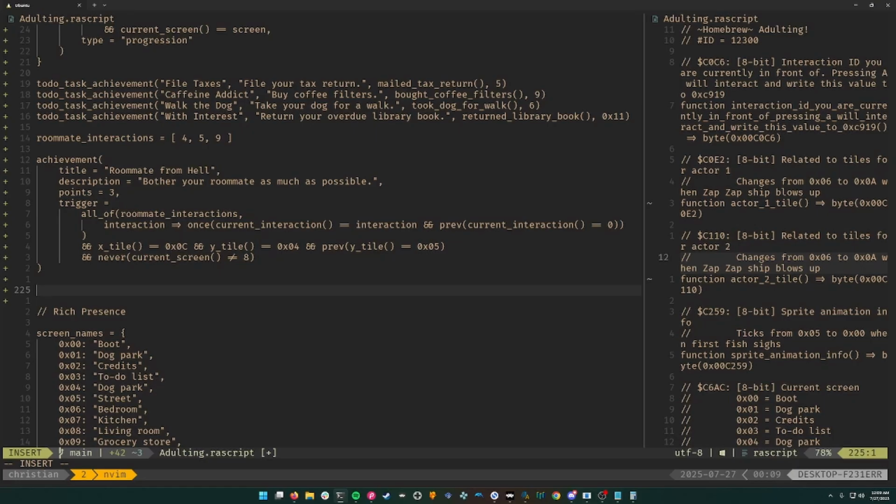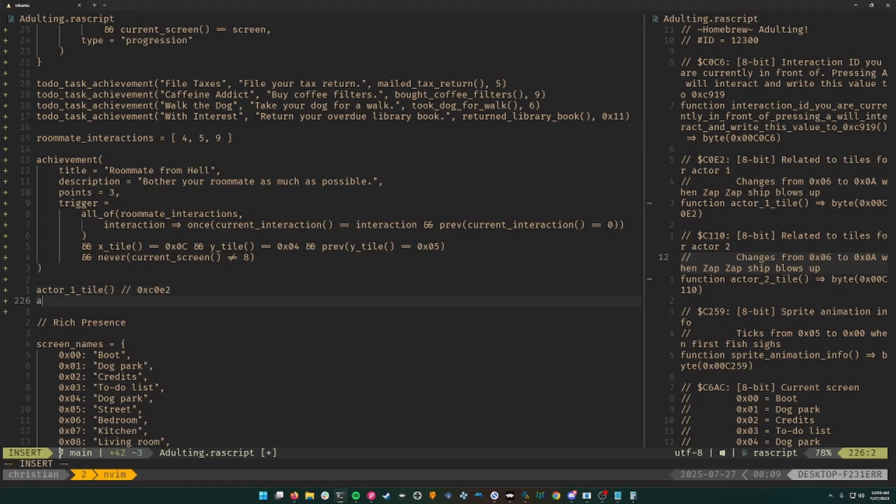All right, so if you look at the code notes on the right, we have this actor 1 tile is equal to the byte at C0E2, and this actor 2 tile is equal to the byte at C110. Now, we could define 15 different ones of these, and that's all well and good. That's probably still easier than clicking through and editing it 15 different times in the achievement GUI, but we can do better than that.